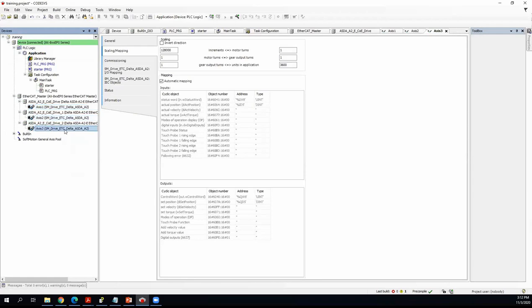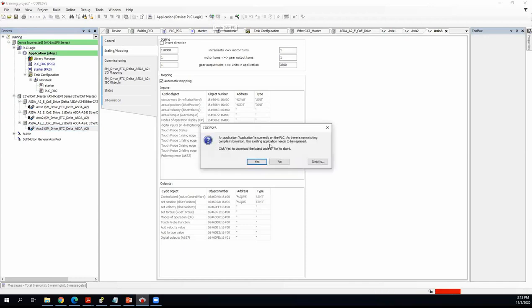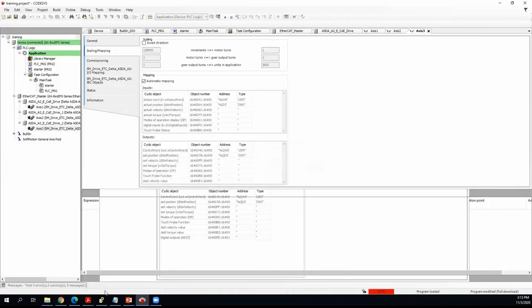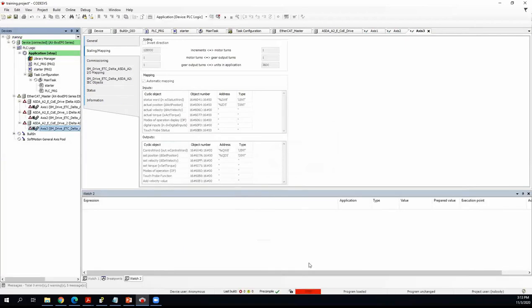So it is done. Right now we have to compile first and then download the project to the controller, to see if there is any error or not. Okay, I compile it and it seems no error, so I click login. And yes, there is a difference in the controller, so let's download it. Here it is downloading. You can see the percentage. And when the download is completed, you can see it is in stop mode right now. So I set it to run.